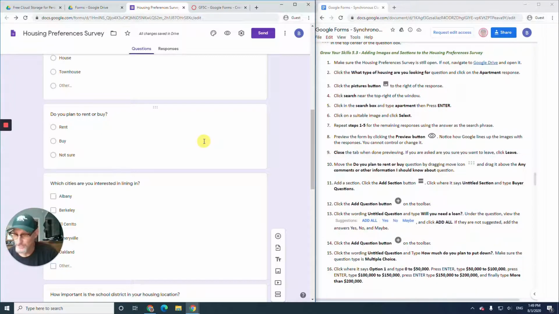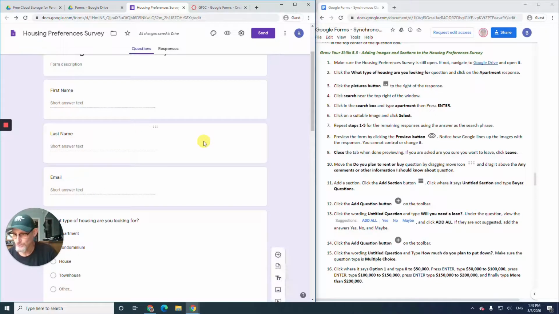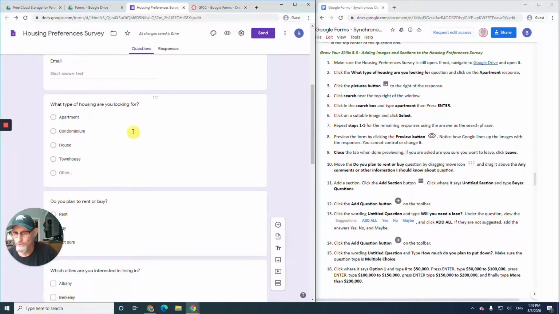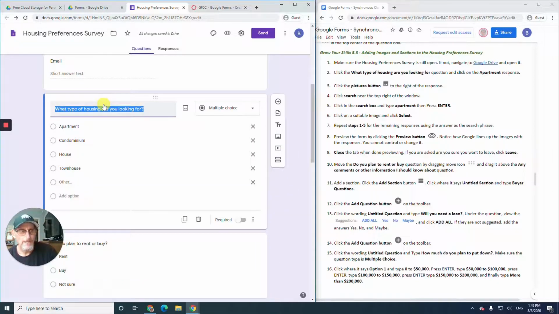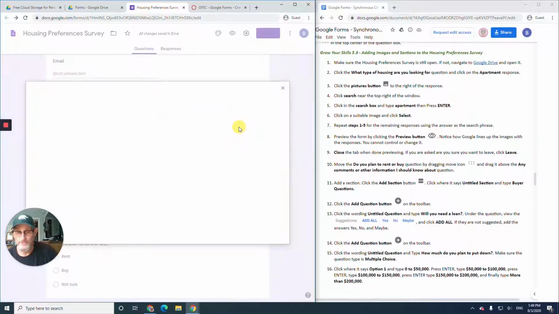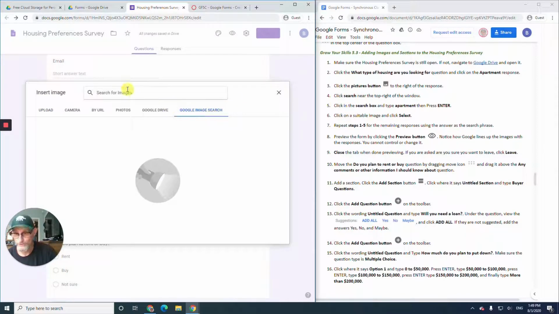Make sure the Housing Preferences Survey is open. If not, go to your Google Drive and get it. Click in the what type of housing are you looking for question, and click on the apartment response. Step 3, click the pictures button over here on the side. Step 4, click Google image search. I just put the word search here, but it's Google image search. In the search box, step 5, type the word apartment and press enter.